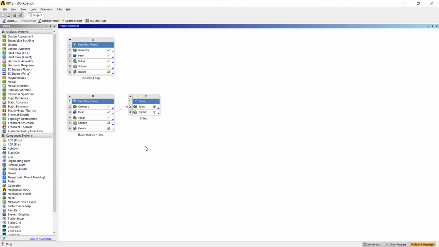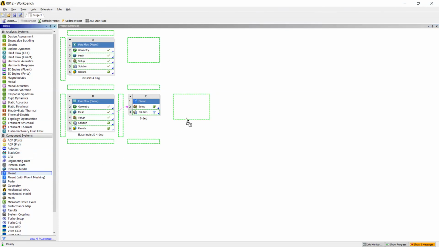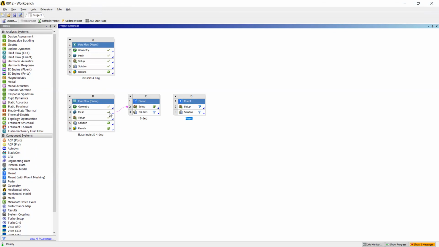I also can do it for other angles of attack. I will create another Fluent, and I will transfer it here. And I will call it, for example, 8 degrees angle of attack. And the same I can repeat for all the angles which I would like to check, from the minimal one to the maximum angle of attack where I have my flow separation.